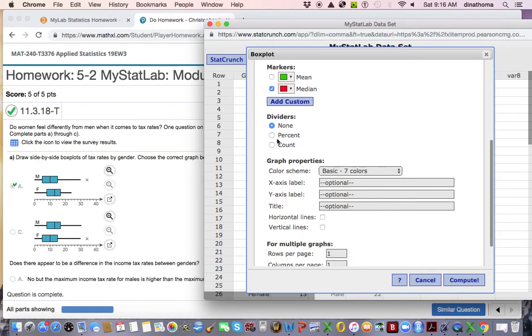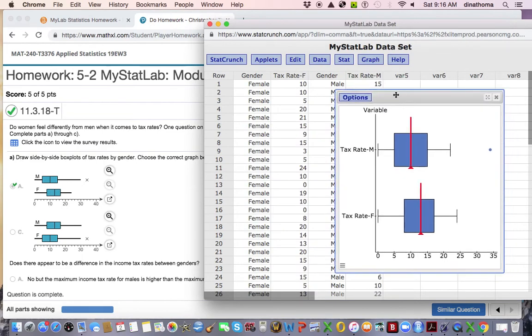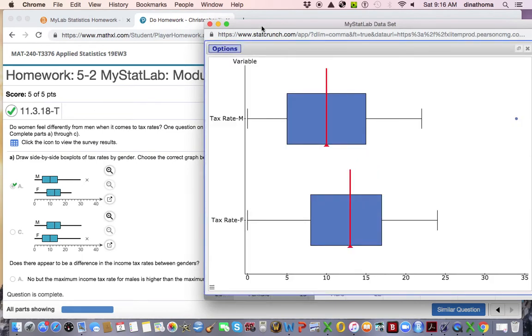Dividers, none, but you can put that stuff in. These are where you can do all the kind of cute labels and make it pretty if you want. I'm going to click compute. And there is my two box plots. So then all you got to do is look at the 4 choices and answer the question.